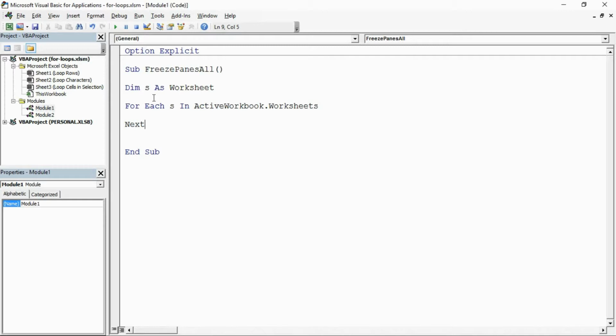So very similar to the previous video, I created S to act as a worksheet for every worksheet in the collection of worksheets. We are going to activate it. So S, that's what the worksheet is. I don't have to worry about what it's called or how many there are. It's just S. That's what I've decided to call it. That is my variable. That is my alias. S.Activate. I can't freeze the panes on it unless it's active. Let's activate it.